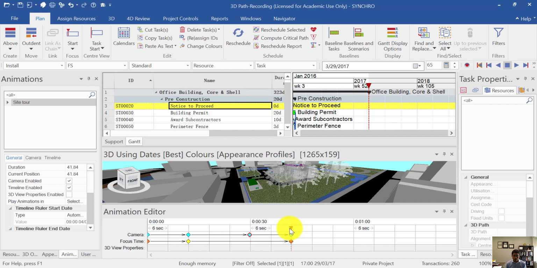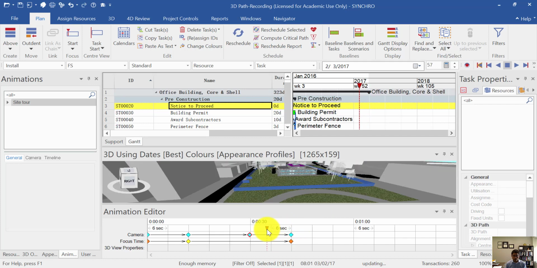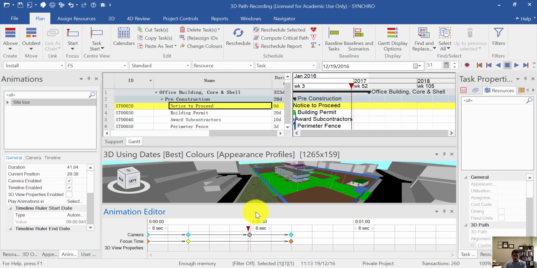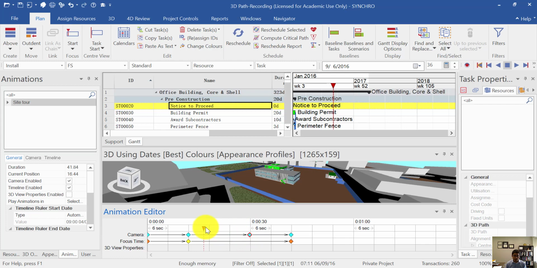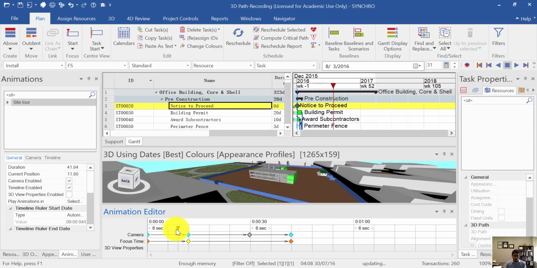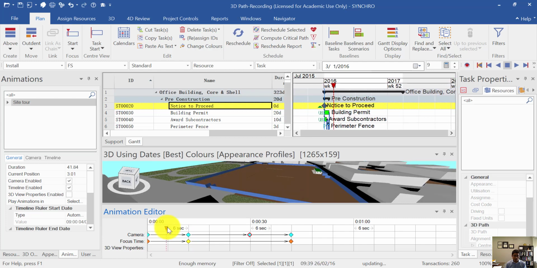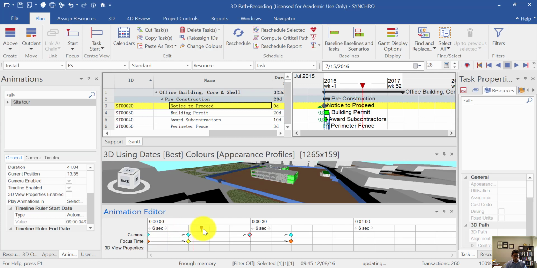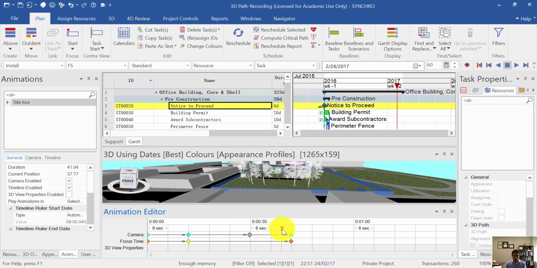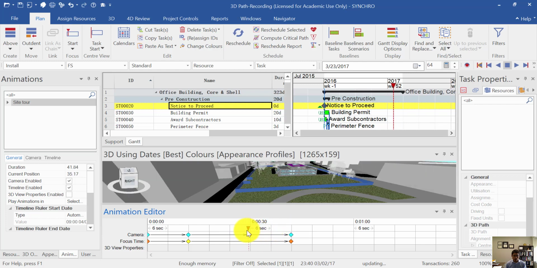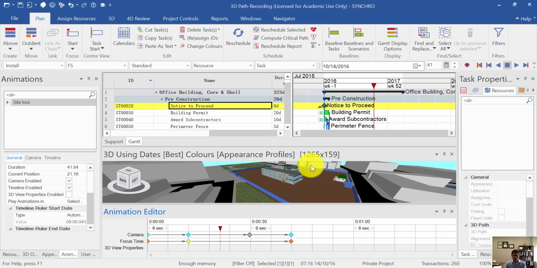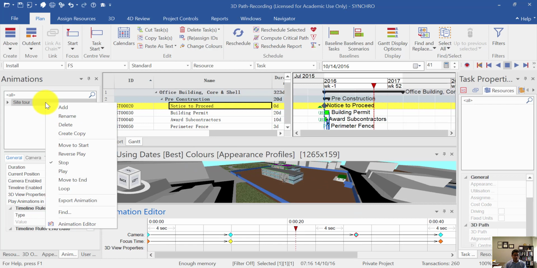So now you can kind of preview your animation by dragging this focus time in your animation editor. So those are kind of the basics for you to create a 4D animation, but it actually takes a lot of time to fine-tune in order to get a really good 4D animation video. So now let's pretend I'm okay with this animation. Now I want to export this out to a video.